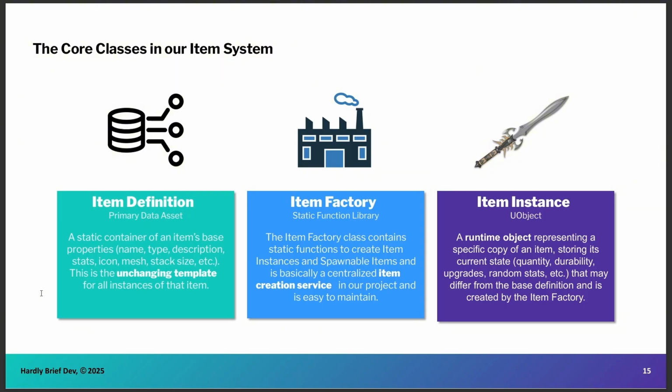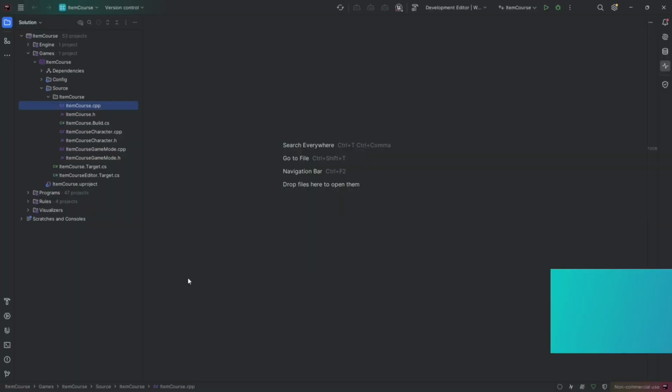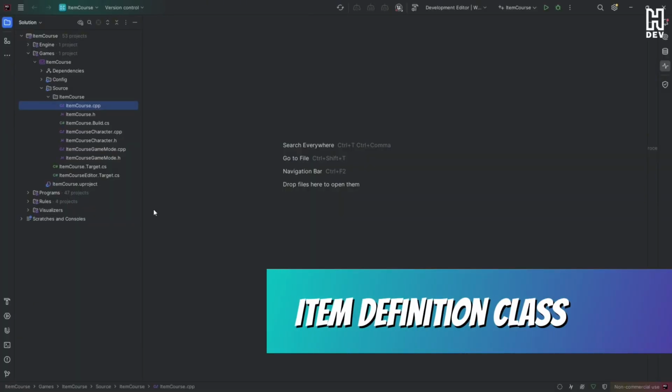It's going to be what the player uses in the game. And again, they're built from the item definition inside the item factory. So in the next set of videos, we're going to deep dive each of these three core areas that make up our item system. All right, so we're in JetBrains Rider.